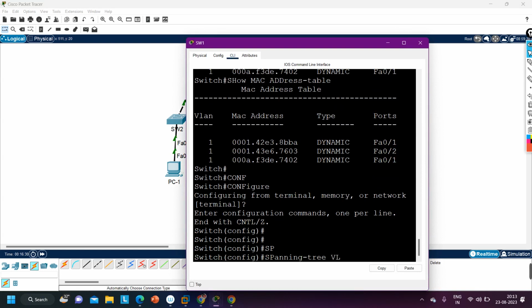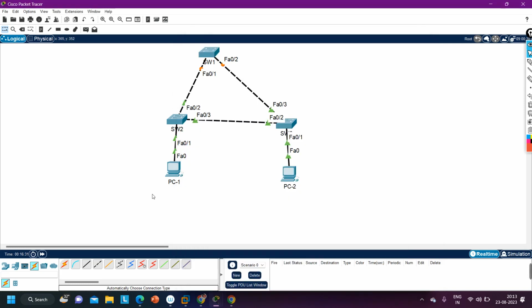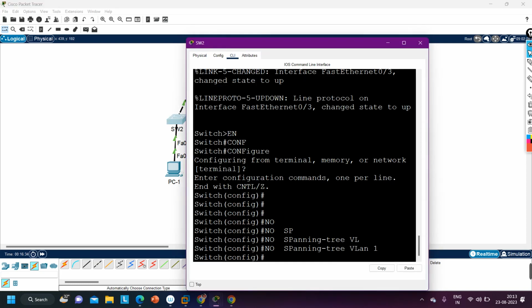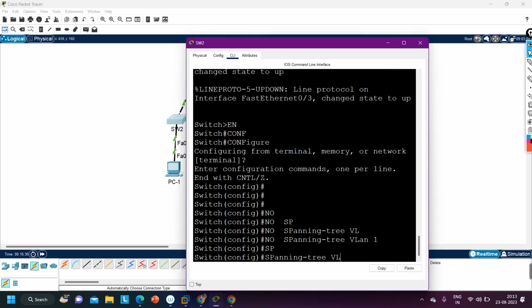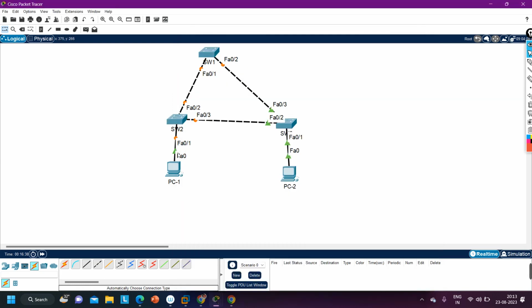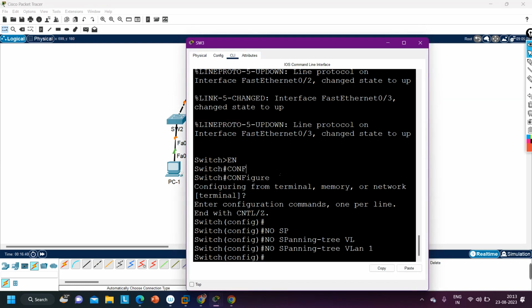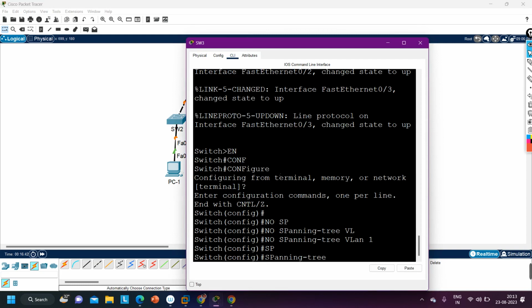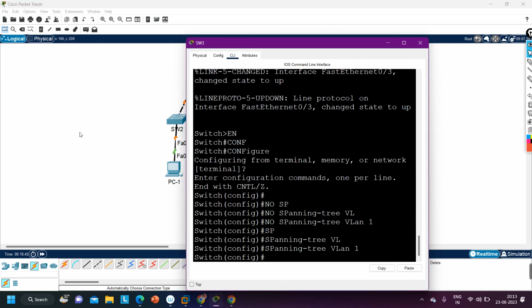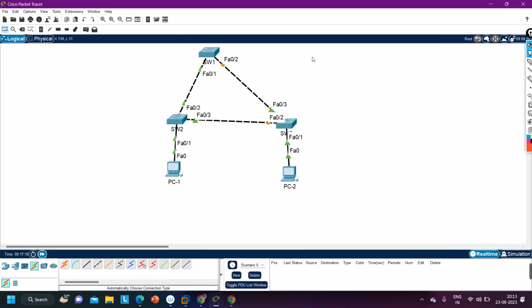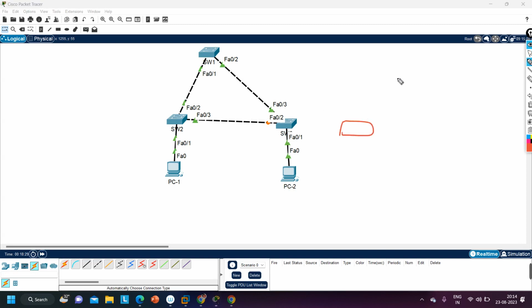Spanning tree for VLAN 1, you can see. Spanning tree for VLAN 1. Now one port will be in blocking state. You can see this port is in blocking state. So now my logical topology is like this.